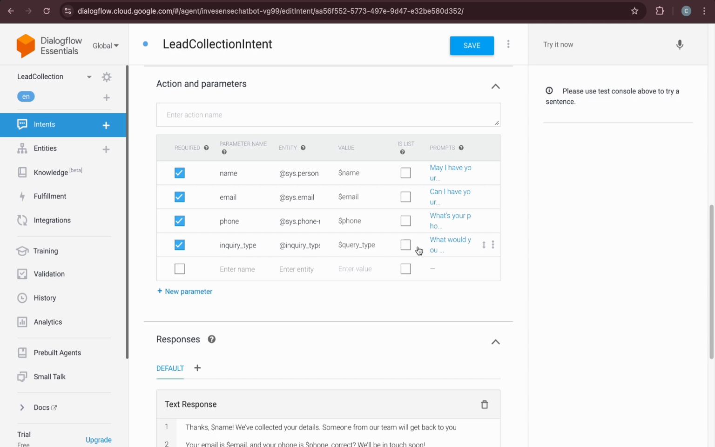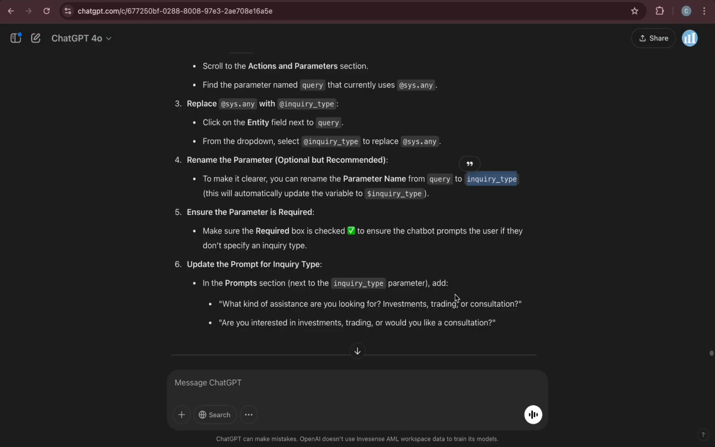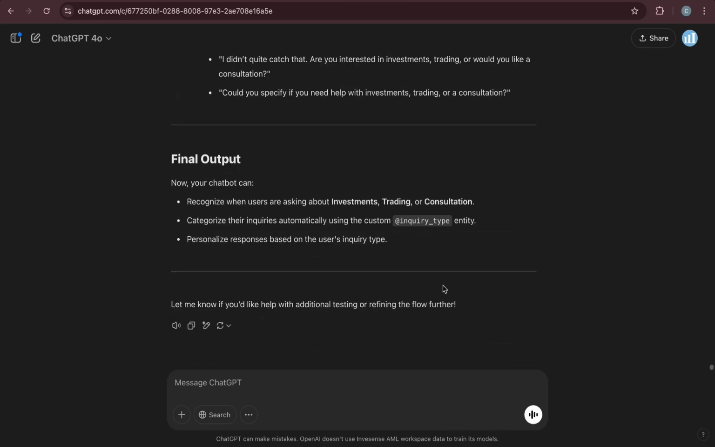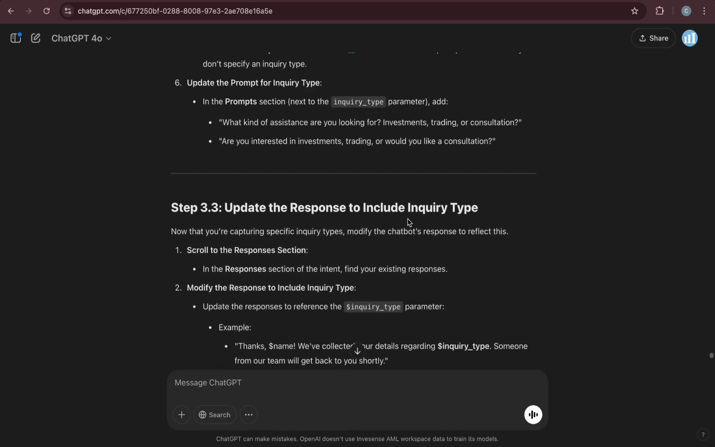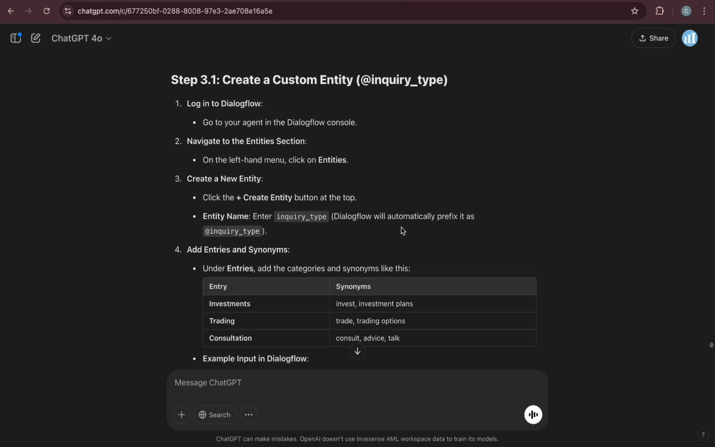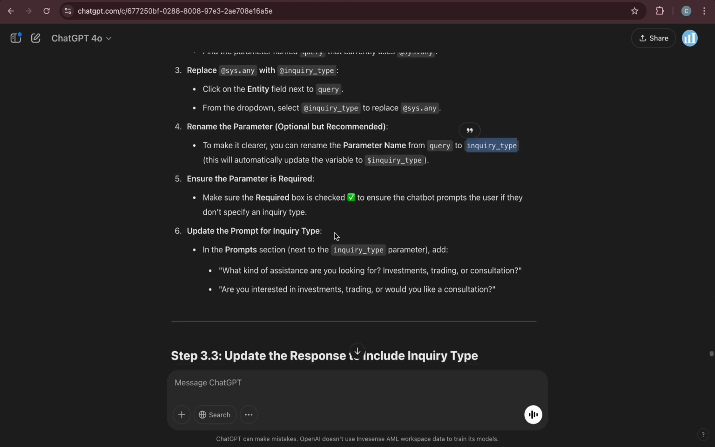Okay, so now we want to add the prompt. Okay, so this is going to be the question that the chatbot will ask to get this information. Okay, I'm just looking, and yep.